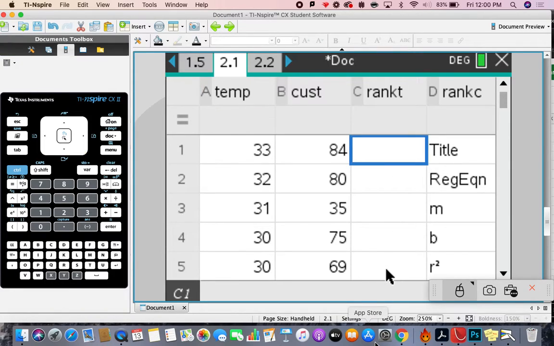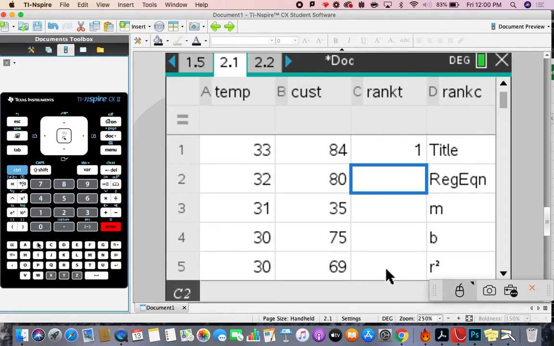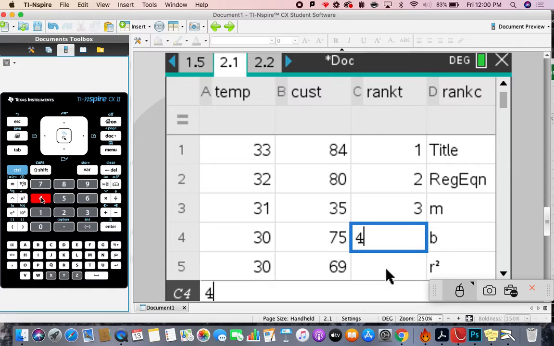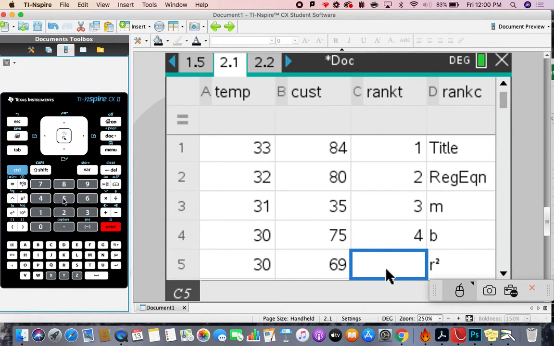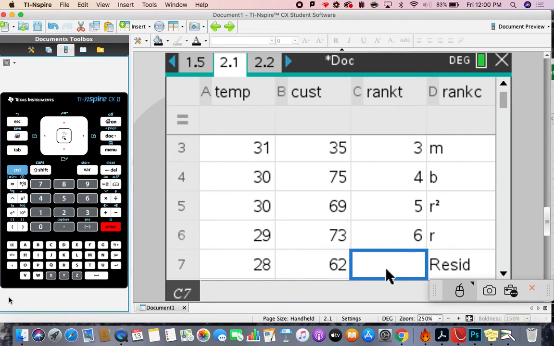And now all I have to do is just type in 1, 2, 3, 4, 5, because temperature, rank temperature. 1, 2, 3, 4, 5. Can anyone see a problem yet? Anyone see a problem? Yeah? What's the problem? This is already ranked, but we need to type in the number of the rank here, because this is what we're going to plot the graph of next.